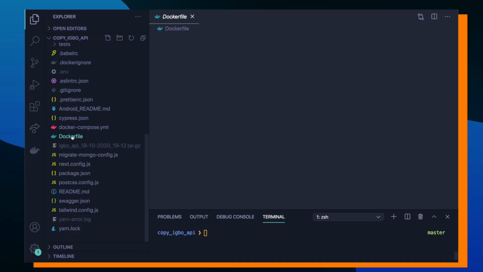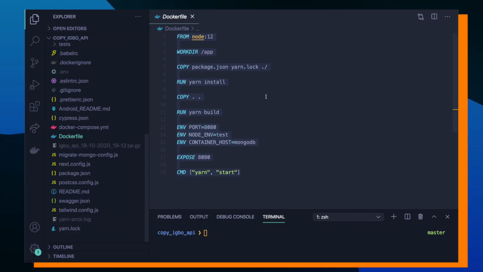So I'm inside of the Igbo API project, and inside this project I have a Dockerfile that is dedicated to containerizing our app. So we can take a look at the Dockerfile here, where I list out a couple of steps that are going to be run when I want to create an image from this file.